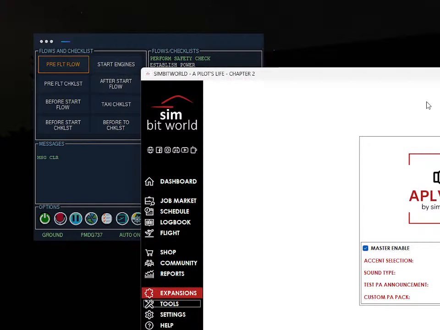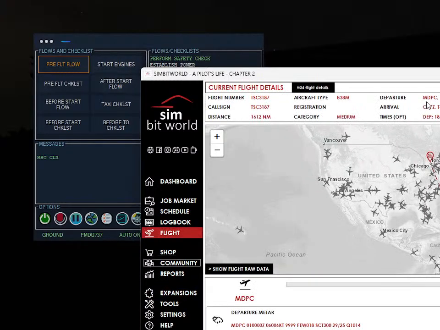And then just go back to flight to go back to your main window. Change aircraft, divert to airport, cruise altitude selection. Alright, so 37,000, that's what we want.